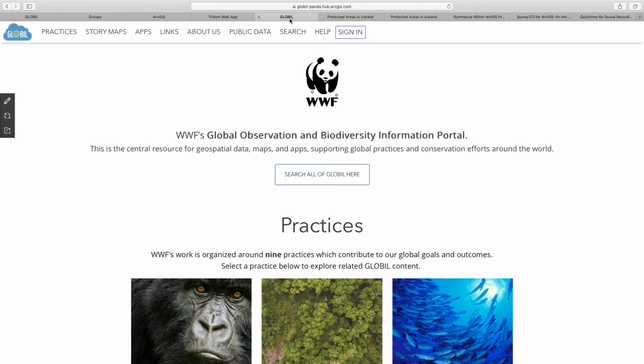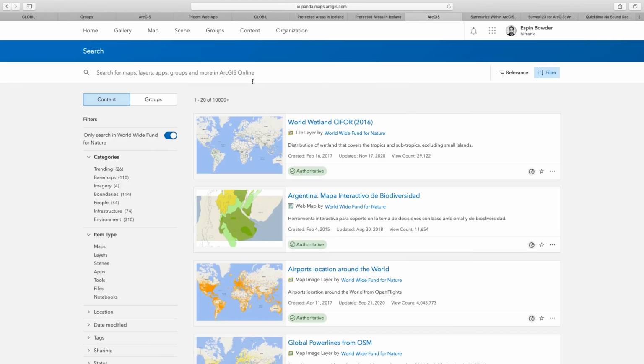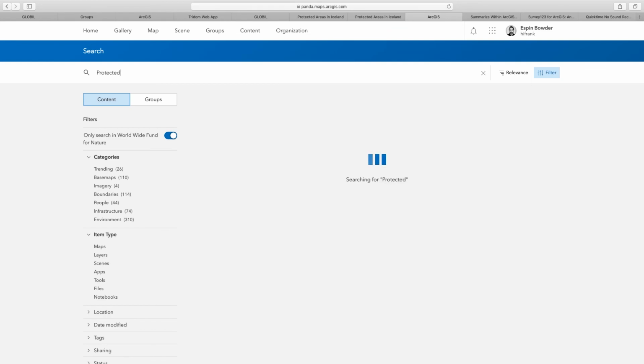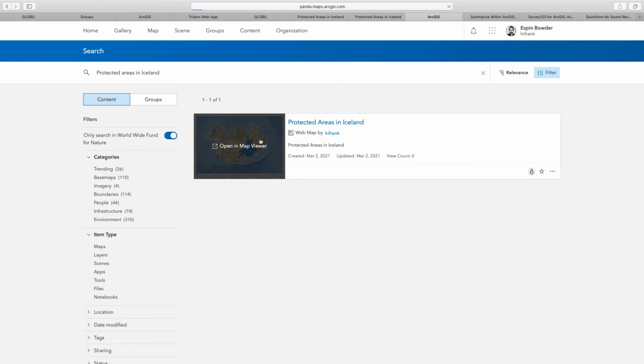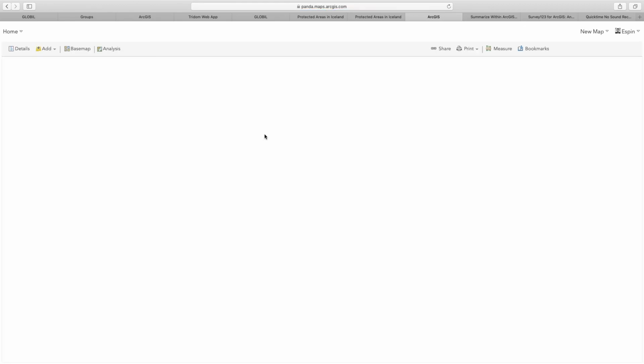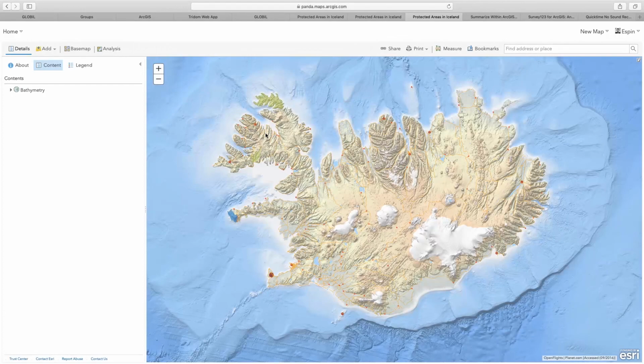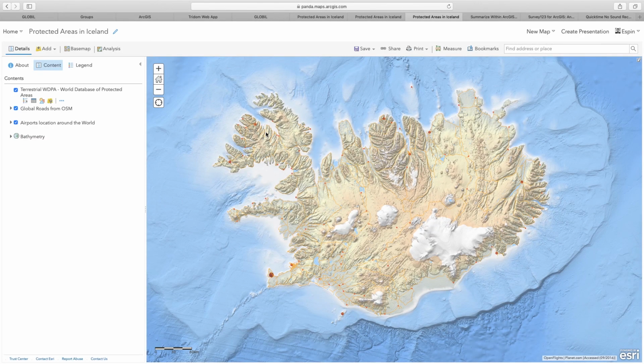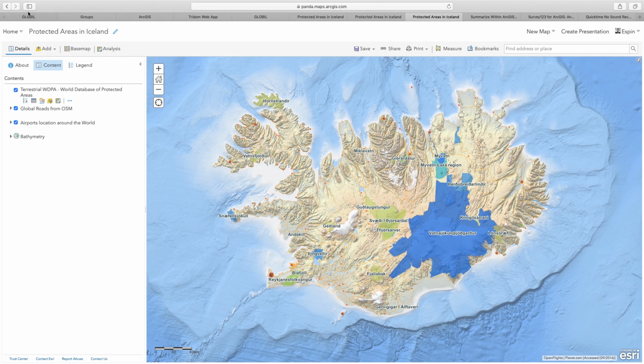So when we go back to GLOBIL, if we go back into the database and we search for protected areas in Iceland, let's see if it comes up. Yes, here we are. This is the one we just made, and we can open it in the map viewer. It goes back to my extent that I saved, and that's what we want.